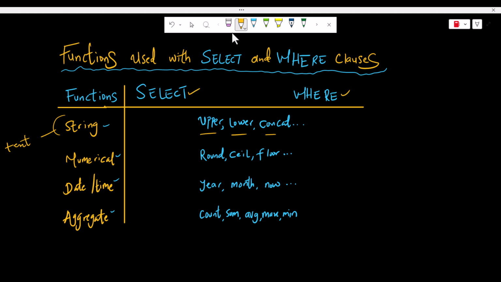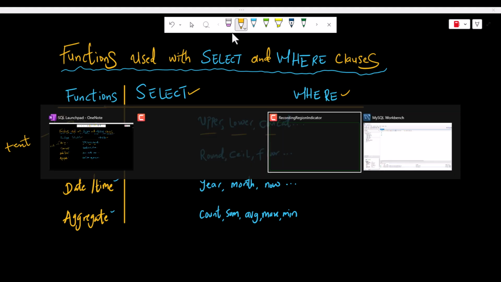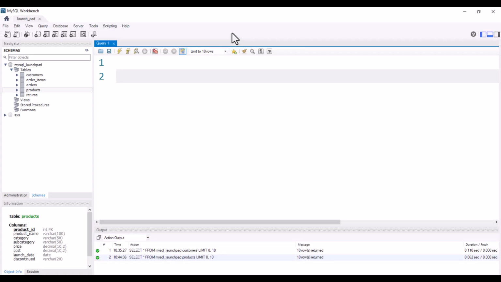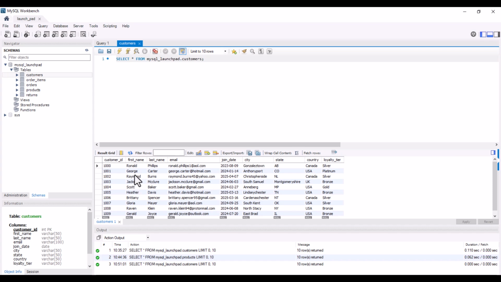So let's move on to our MySQL Workbench interface. Here's our MySQL Workbench interface. Let's take, for instance, we want to convert some fields here into uppercase. We can simply do that by leveraging the upper function with our select clause. Take, for instance, the first name and the last name fields over here. Instead of them starting only with a capital letter, we can decide to capitalize all through.